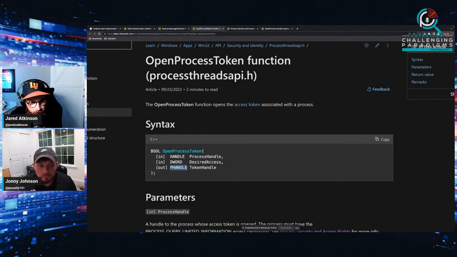So the Boolean says, hey, this succeeded or it failed, but this is actually the kind of output that we're looking for, which is the token handle. I don't know if you want to add to that, Jonny.